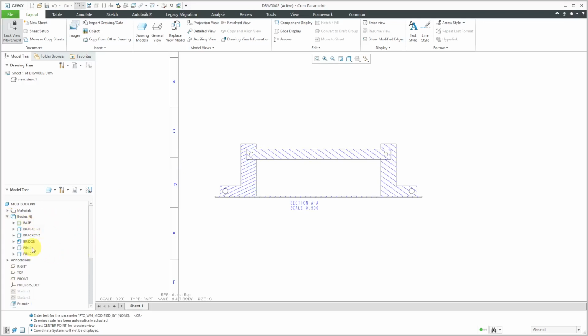I want to point out that we have our various different bodies, and this one over here has a different symbol for it, or different glyph here. It's a little dashed. That means that I set that as a construction body. So construction bodies do not contribute to your mass properties or bill of materials.